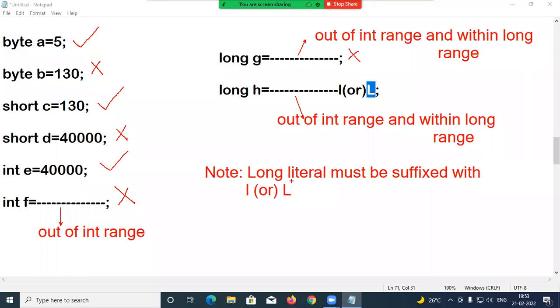So if it is out of integer range and within long range, that number must be suffixed with small l or capital L. That is also no need to remember. If error comes, write L. That's it. Error comes, write L.